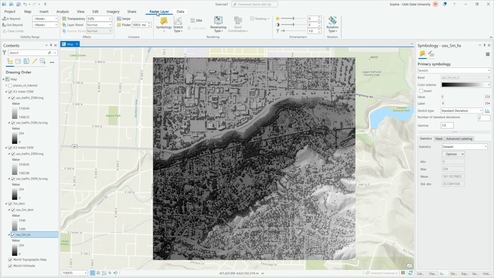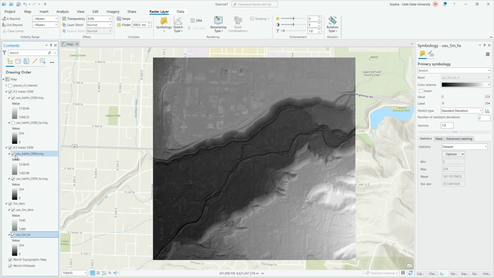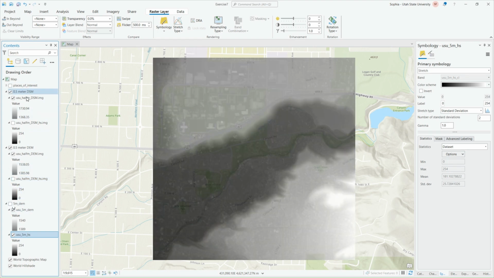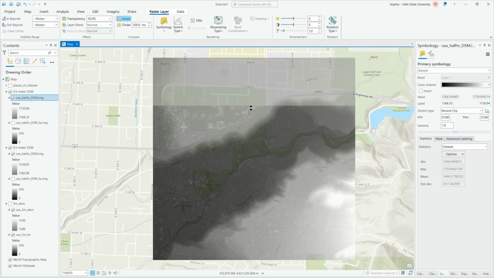Another thing you can do is come back here to raster layer. And let's say I want to compare this half meter digital surface model with our half meter DEM. I'm going to turn everything off but that. I'm going to select this half meter DSM. I can come here and select the swipe tool up at our top ribbon under raster layer and compare. And now you can see that I can drag away the top layer.